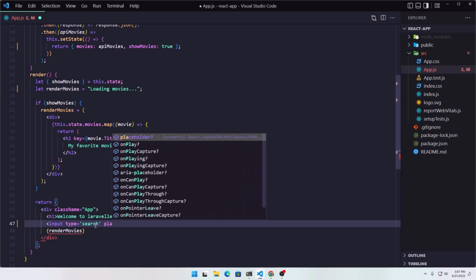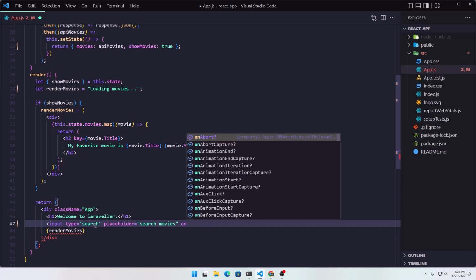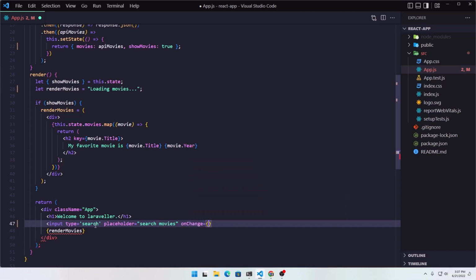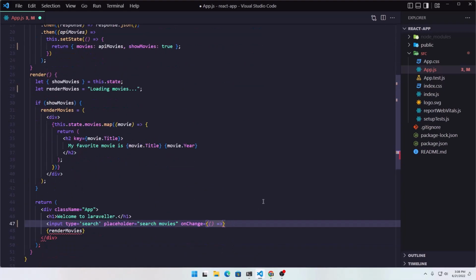I'm going to add a placeholder and say search movies. Now we are going to work with OnChange. We have worked with that in the previous video, where we added a pointer to the method, and we are going to do the same thing, but let me just demonstrate to you.